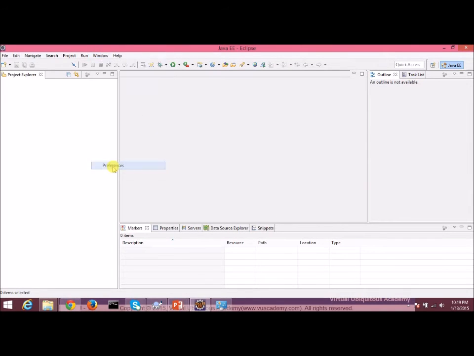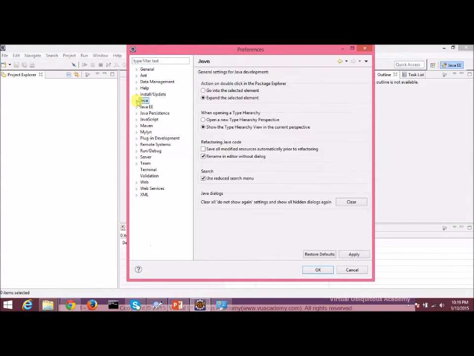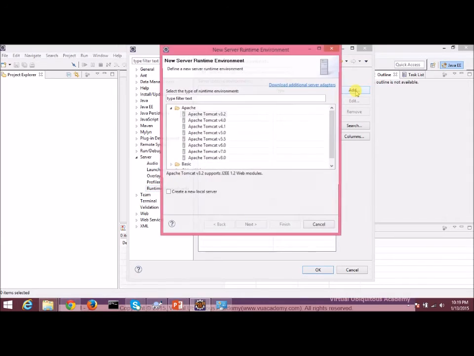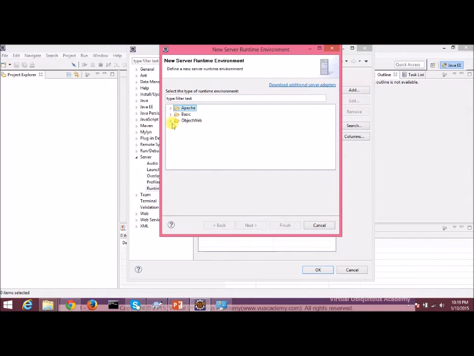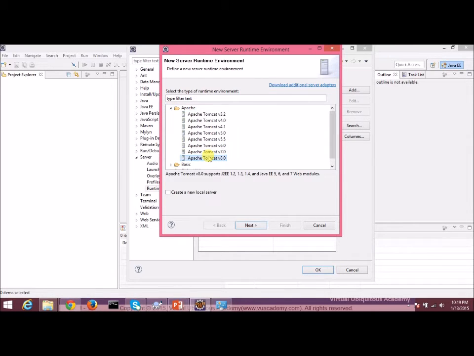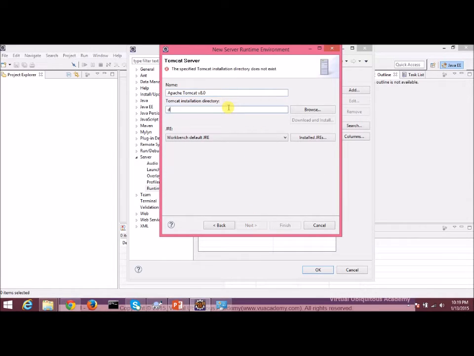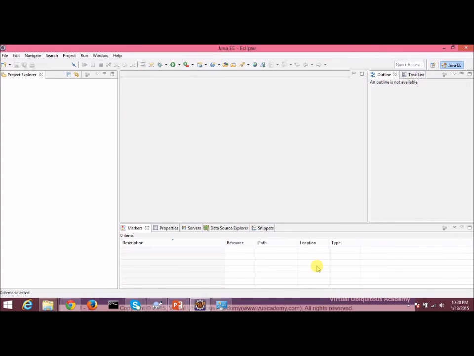Second is your server runtime environment. Add. Here are different versions. See, basic Apache. You are not going to see any WildFly or JBoss version here. I will tell you how to set that. Here is version 8 of Tomcat. Select it, next. I know my Tomcat is at d:\tomcat8, and select the Java 7 which you created. Finish. Now we are ready.